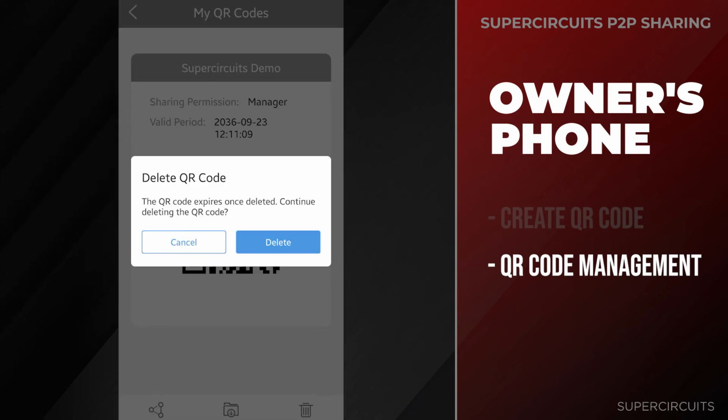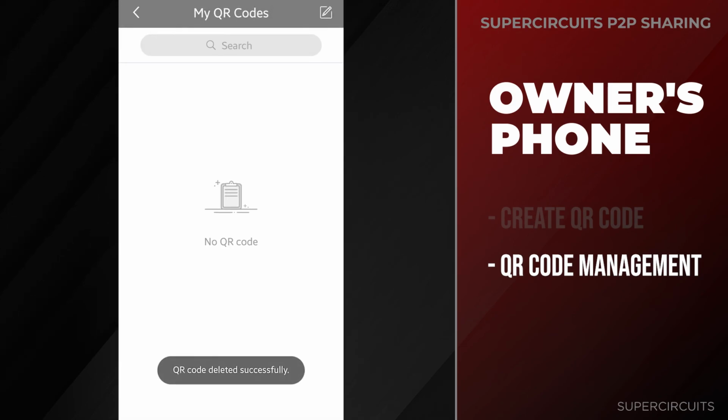It will give you a warning that the QR code will expire once deleted. So you hit delete, and that removes that QR code. In return, the user who scanned this code and had access will no longer have access to this box. If they try to scan the QR code again, it will tell them that it is an invalid QR code.